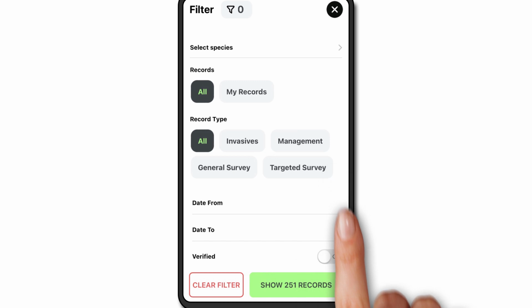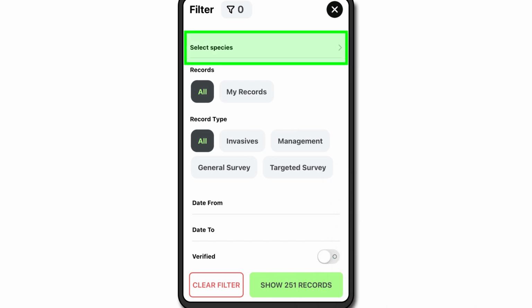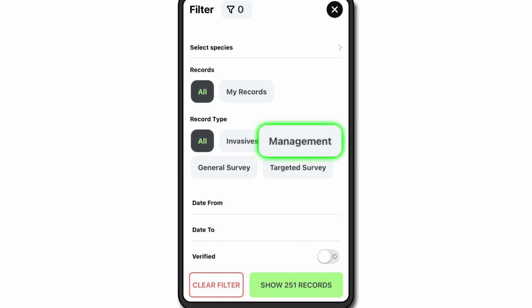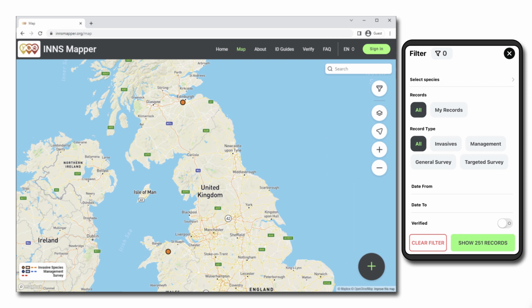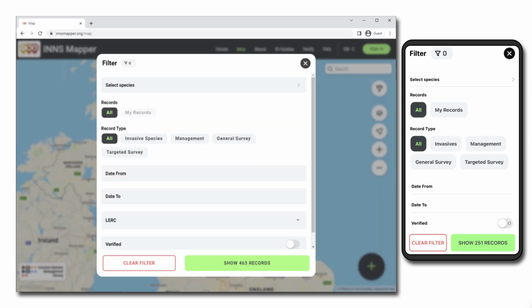For example, filter by the species you are interested in, or if you're wanting to look at all types of records or only sighting records. There are more filters available if you use the website version of INNS Mapper.